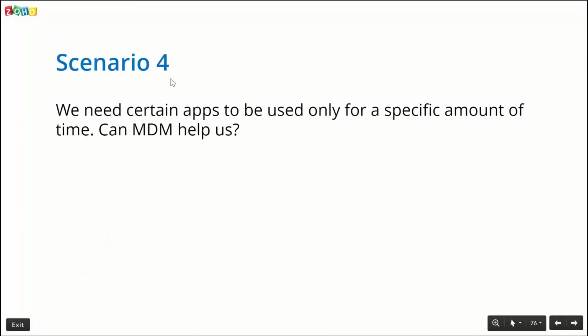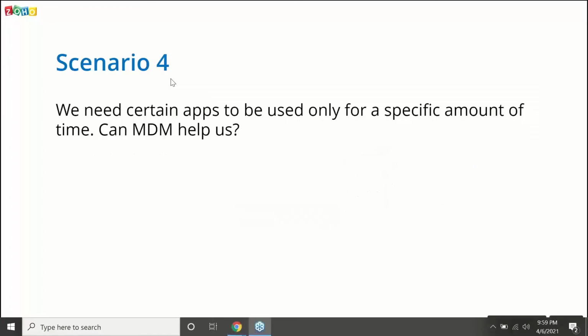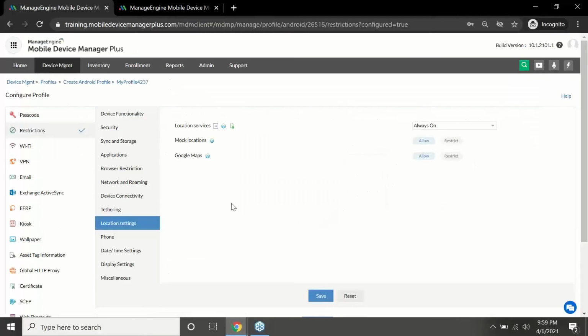The last scenario: we need certain apps to be used only for a specific amount of time. Can MDM help us? In some situations, you would not want your users to have access to certain apps at all times, only for a specified amount of time. What you can do is make use of autonomous apps. Autonomous apps can be used for a specified duration till a specific task is completed. Let's see how you can do this.